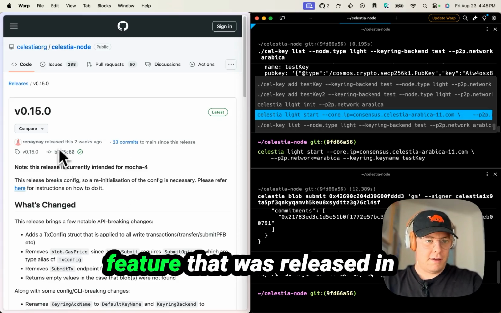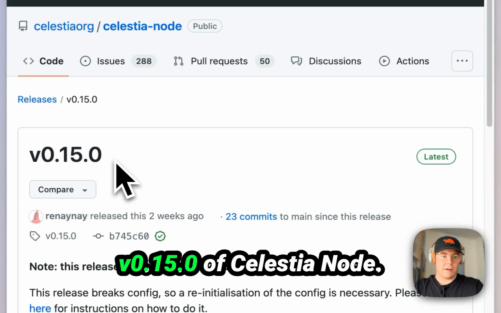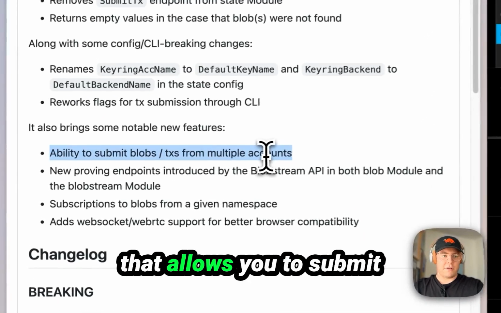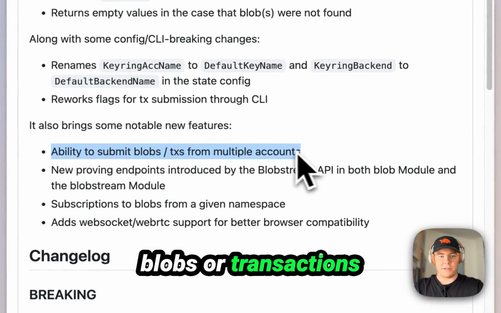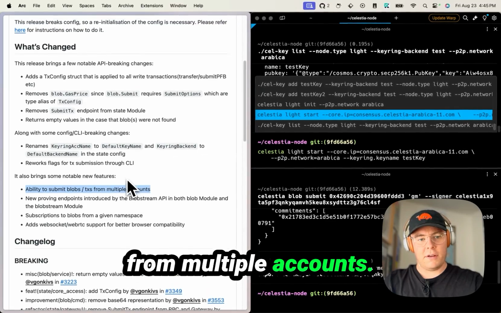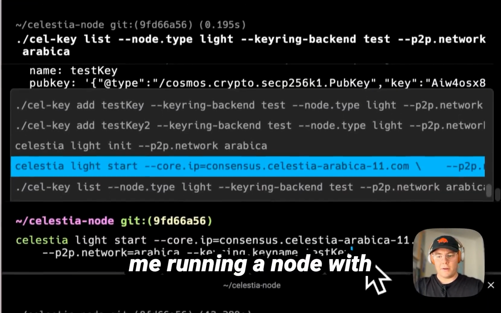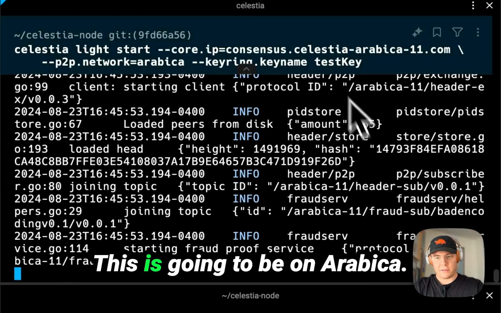I'm going to be going through a quick video on how to use a new multiple signer feature that was released in 0.15.0 of Celestia Node. This is a new feature that allows you to submit blobs or transactions from multiple accounts. So in this case, we're going to go through a demo of me running a node with the test key over here. This is going to be on Arabica.